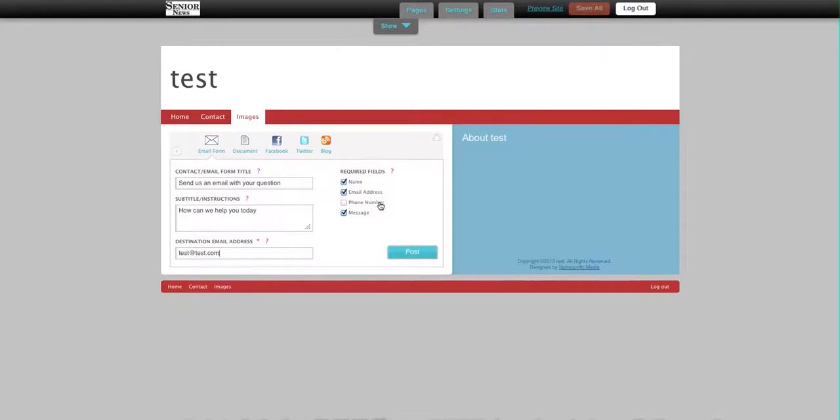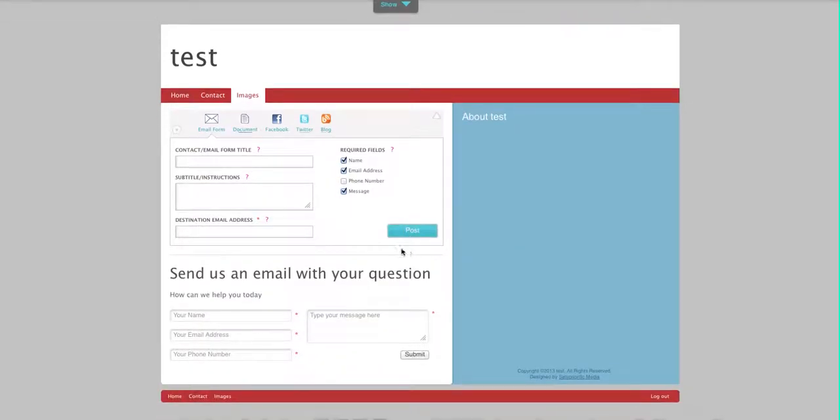And these are required fields for a person to fill in. Name, email address, phone number, message. You can choose as few of these as you want. Obviously, you need the message in there and a contact information of some kind. And so we'll say it's all of them. They post it. All they have to do is type in the information, click submit, and you get an email from them immediately.